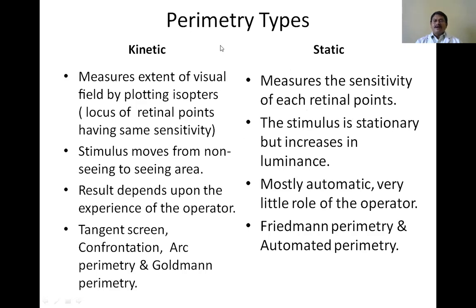Now, the difference between kinetic and static: kinetic measures the extent of the visual field by plotting the isopters, while static measures the sensitivity of each retinal point. In kinetic, the stimulus moves from the non-seeing area to the seeing area. In static, the stimulus is stationary, but there is an increase in the luminance of the stimulus. In kinetic, the result depends upon the operator's experience. If the operator is inexperienced, the field plotting may change. Static is mostly automatic, and the role of the operator is very minimal.